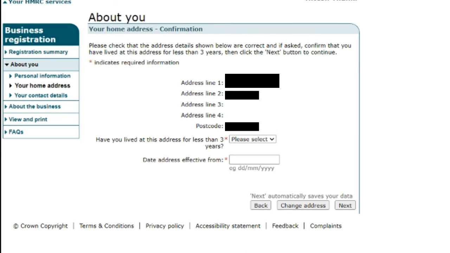And then your home address confirmation. Please check that the address details shown below are correct. And if asked, confirm that you have lived at the address for less than 3 years. Then click the next button to continue. So I'm just double checking my address details, then clicking on next.